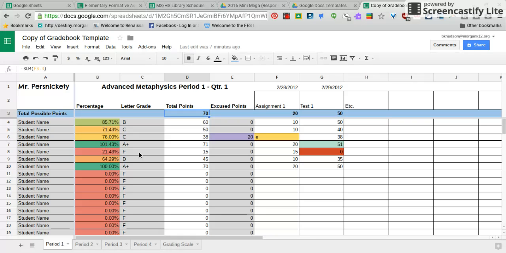Notice that in this specific grade book, students have received excused points, which is why there's an E placed in this box here. So we'll go ahead and add another test. We can put our date in here today.